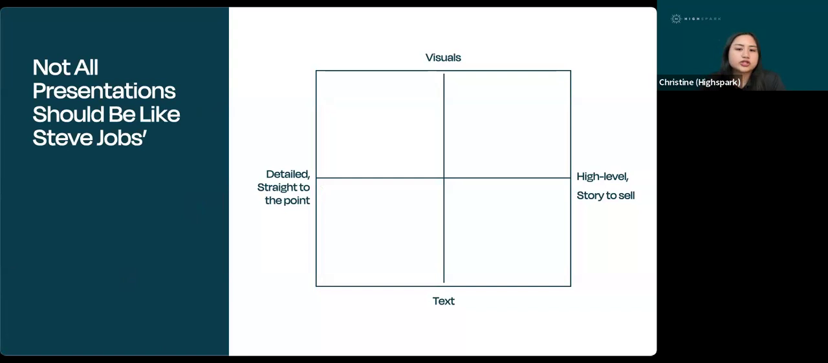So, first question I always think about is are you trying to provide information? Is it straight to the point? Or are we trying to pitch a story? Is it about the brand or the idea that we want to sell? Okay, because this table that I have here, the axis that I have here is very helpful for you to identify based on your purpose, then what kind of presentation should you create?